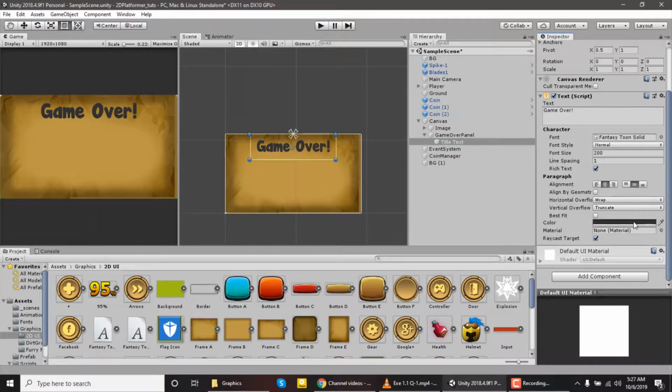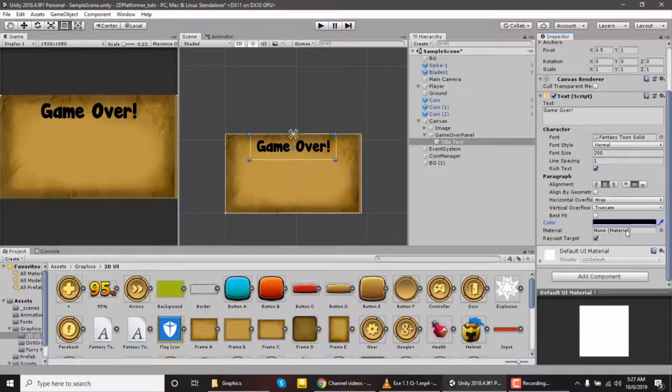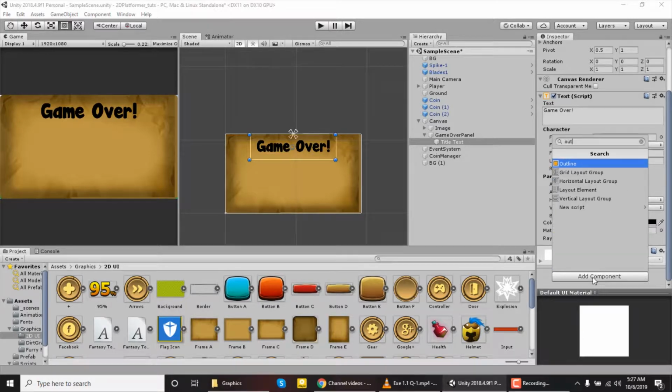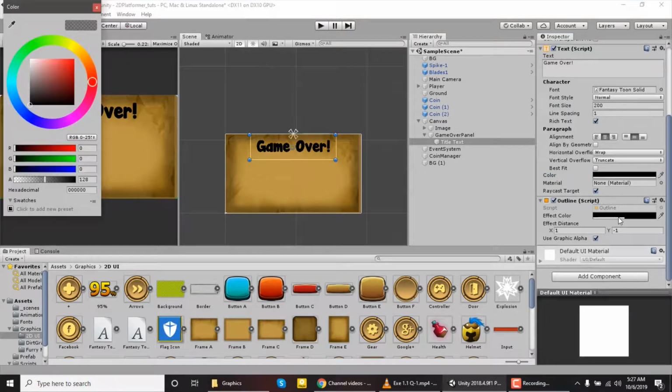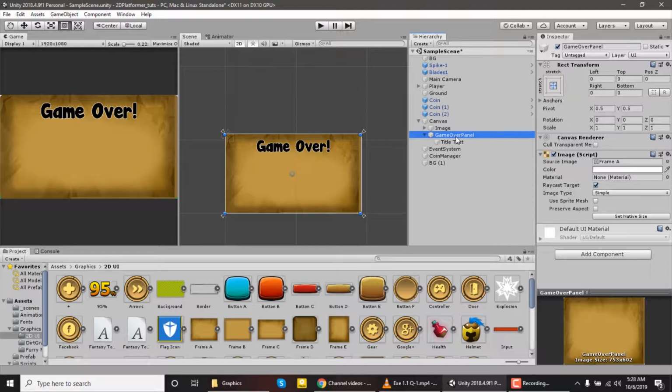Let's design it a bit. Let's change its color and add an outline so that it looks a bit good in appearance. So add outline. I'm going to set it to white and increase its thickness by setting it to 5 by 5. Now add some buttons that show the functionality. Whenever the game is over, we need 3 buttons. Let's say restart, main and exit.